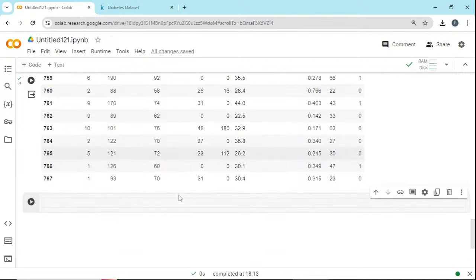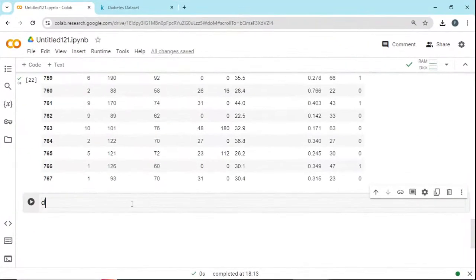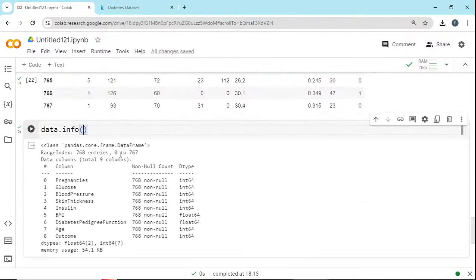Apart from that, you have an option called info. This gives you some information about your data set. What is that information? We'll see now. Let me go with data.info. What is the information it is giving me? It belongs to the type DataFrame. It has 768 entries, starting from 0 to 767. It has a total of 9 columns, and the column name and the non-null count.